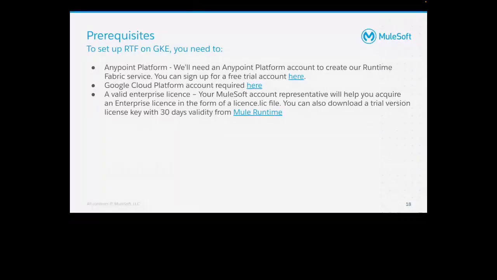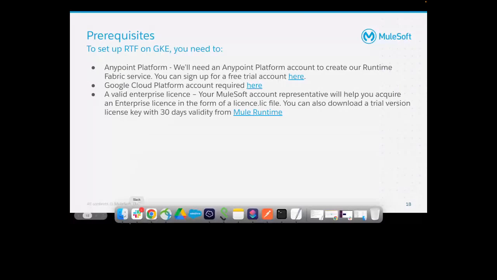The other workaround, if you're just doing it for self-learning, is to just Google download Mule runtime, and you can download the Mule runtime. You should be able to just start the Mule runtime, and you should see the license. I'll show you how we can do that.